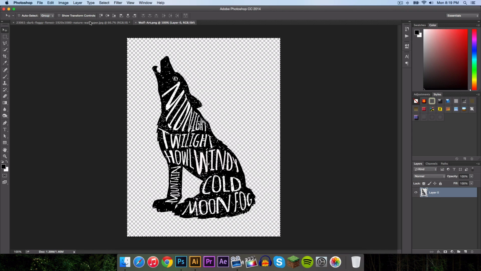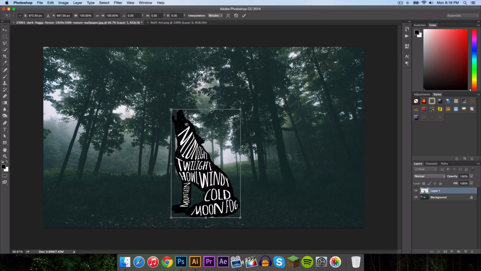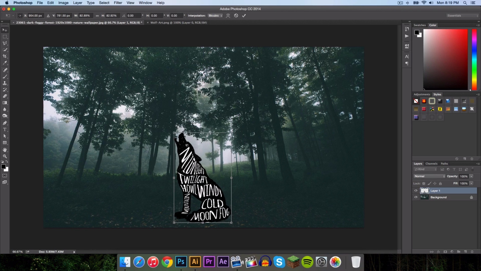So press Command A and Command C to copy it, and press Command V to paste it on here. And I'm gonna go ahead and make this smaller here, just like so. And you wanna go ahead and make sure that you rename your layer.